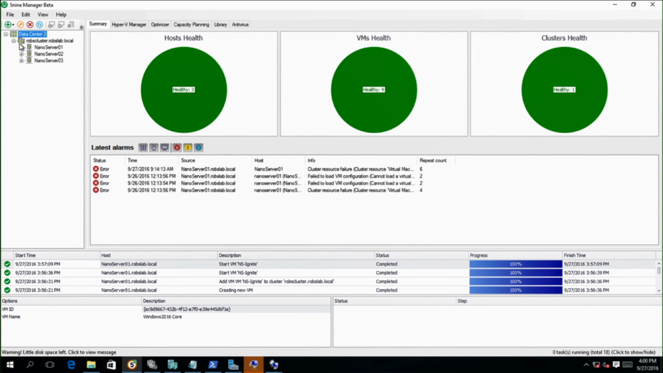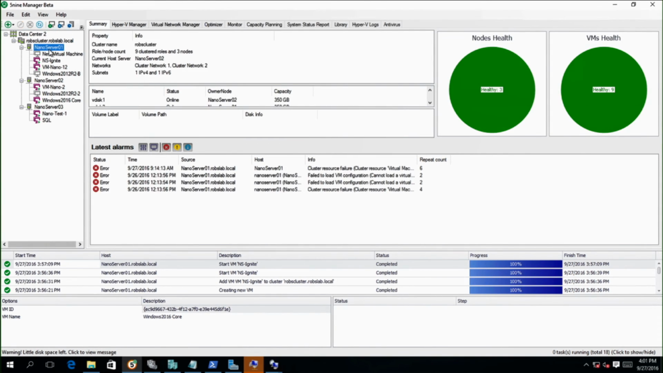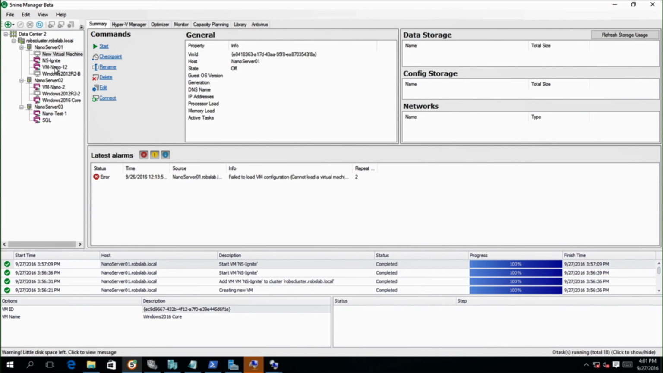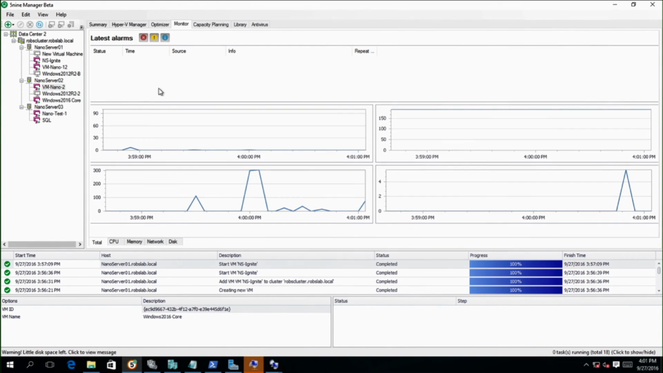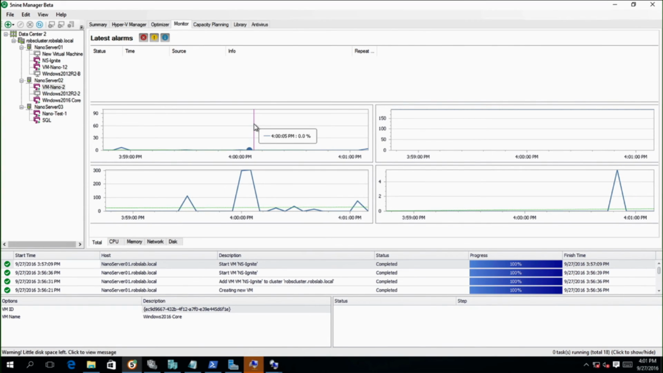You want to make sure that you have different types of monitoring available. So what we can do is select a different cluster, host, virtual machine, or even a Nano Server image, and get real-time logging and reporting. You want to have the ability to monitor at the host level or at the virtual machine level so that you can see the performance of the different VMs.